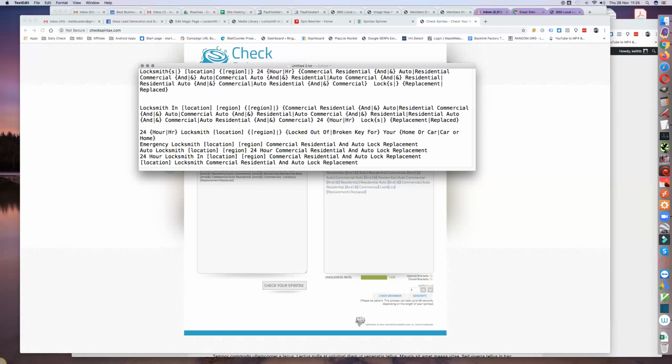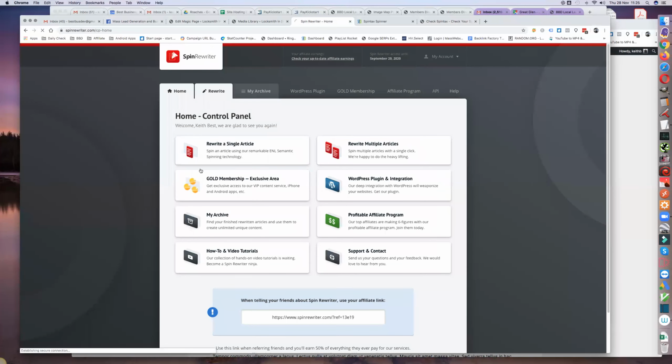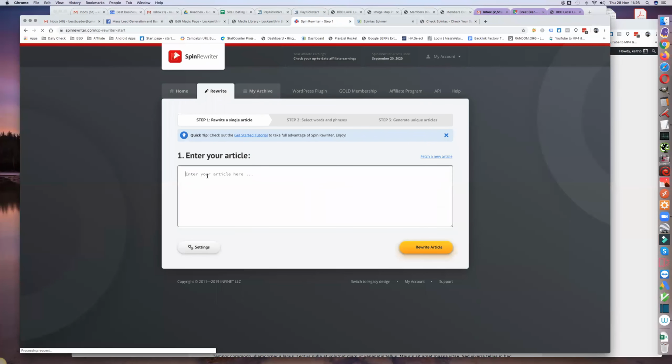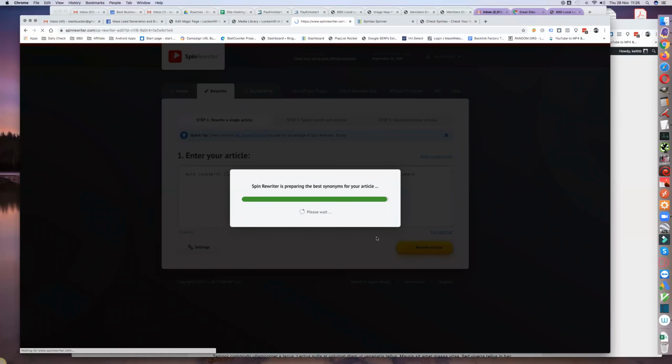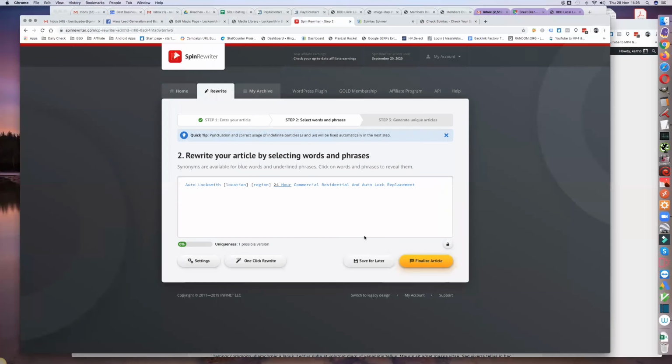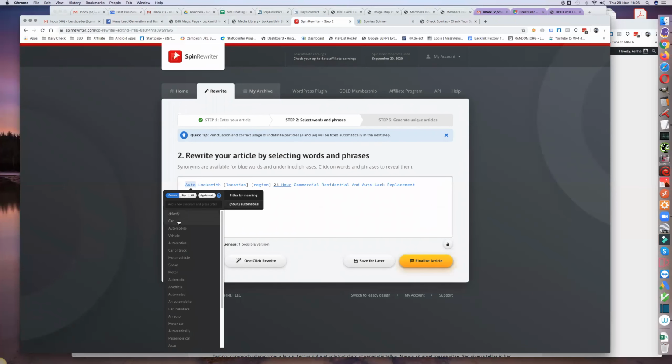And you can put it in a spin rewriter. You know, let's take this one. In fact, let's take this one because I'll get more of that one. We chuck it in spin rewriter. Rewrite article. You've got car, you've got vehicle, you've got automotive, you've got car or truck.